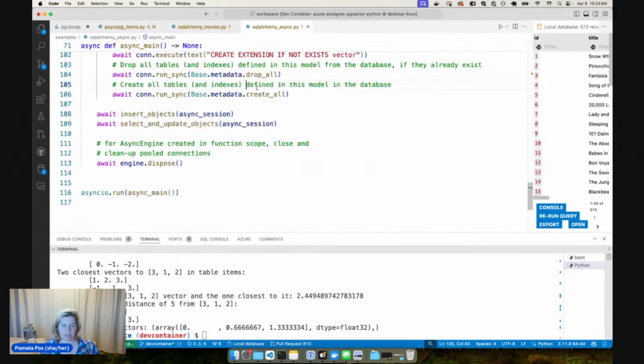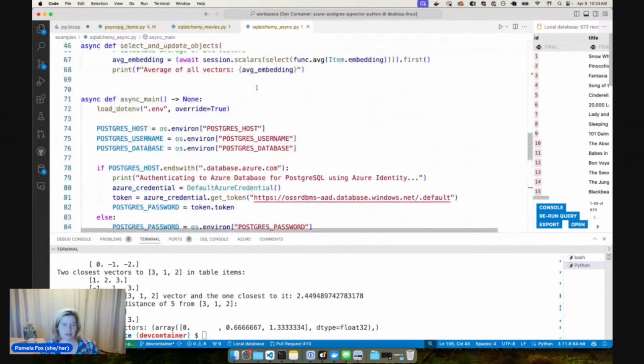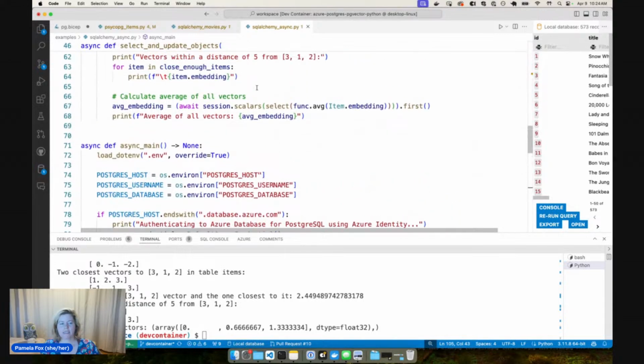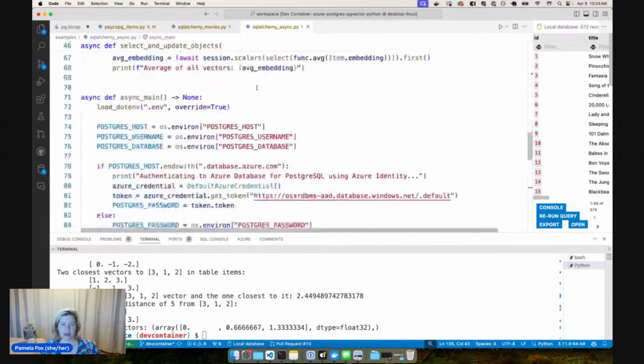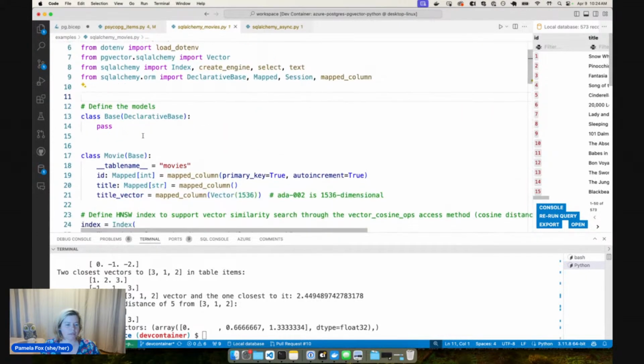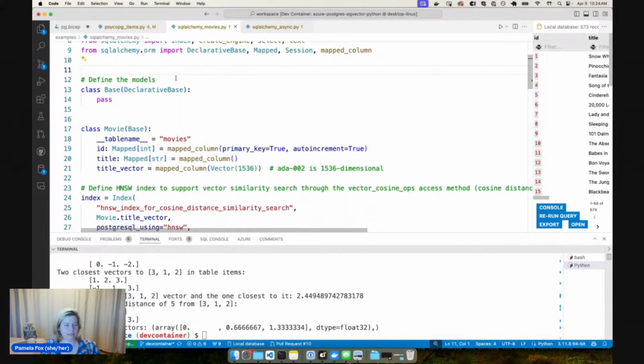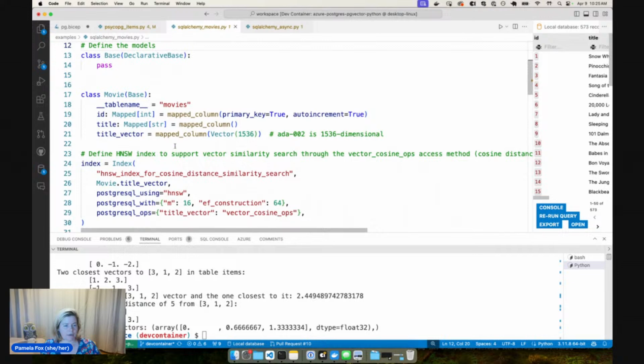So I do also have an async example here, so that if you're using this inside an actual application, you probably do want to use async just for better concurrency. But we can just look through this simpler example here. So we define our movie class, and we say, okay, it's going to have an ID, a title, and a title vector. And this is a vector of 1536 dimensions.